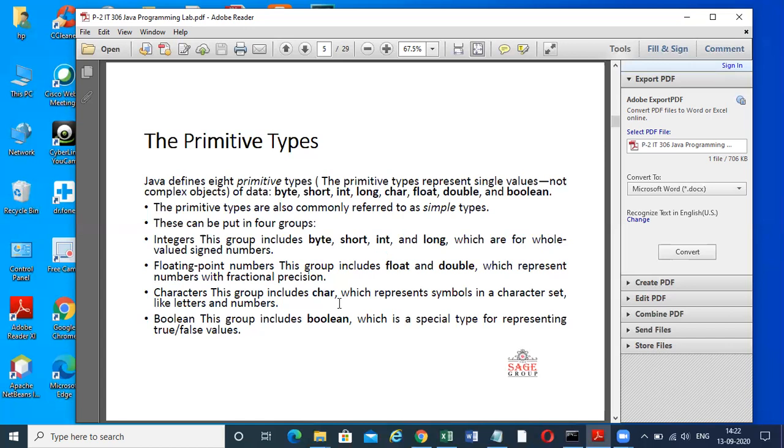These can be put in 4 groups. Integer: this group includes byte, short, int, and long, which are for whole-value signed numbers. Floating point numbers: this group includes float and double, which represent numbers with fractional precision. Character: this group includes char, which represents a symbol in a character set, like letters and numbers. Boolean: this group includes boolean, which is a special type representing true and false values. This was regarding the primitive types.